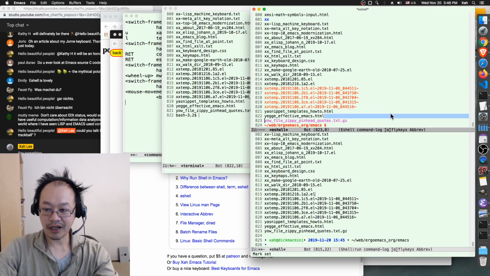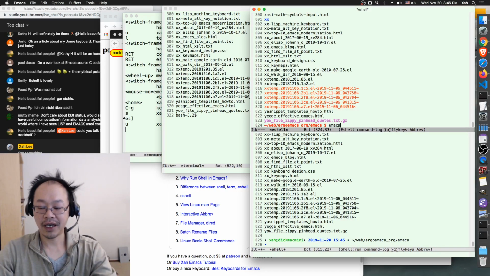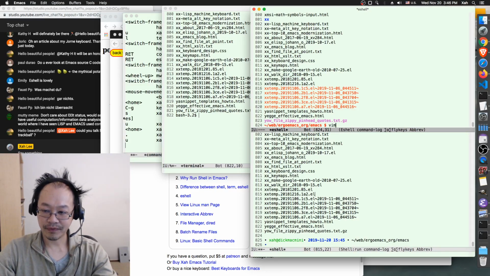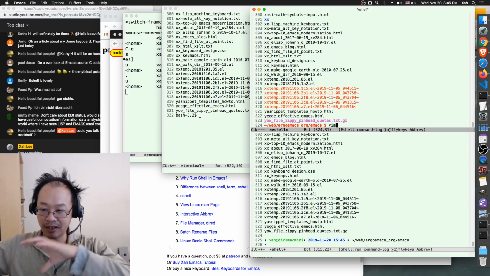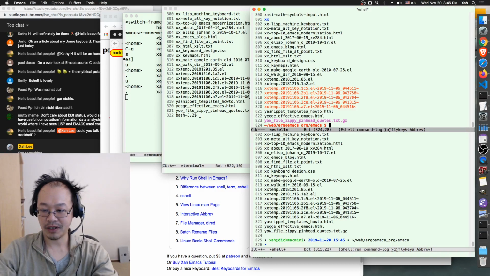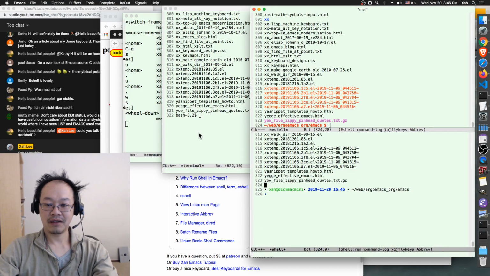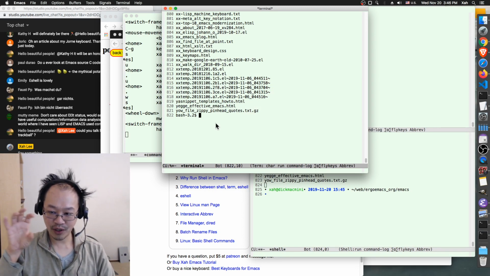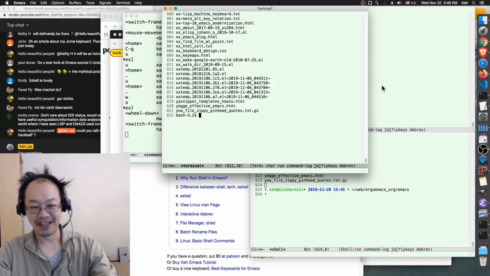In eshell, for example, if I type emacs, or if I type vim, that will not work. You're going to get a garbled screen, I'm pretty sure. Similarly when you are in the shell terminal. But you can do that in term. When you are in term, you can do that. Let's demonstrate that.